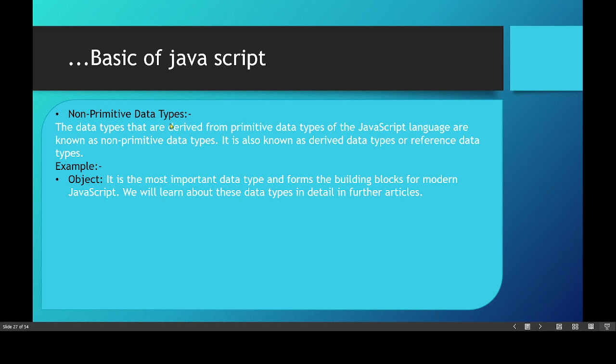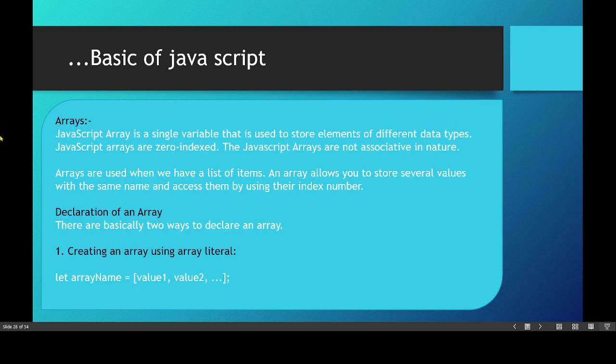Coming to non-primitive data types, the data types that are derived from the primitive data types of the JavaScript language are known as non-primitive data types. They are also known as derived data types or reference data types, which means data types that we can define ourselves. An example of a non-primitive data type is object. It is the most important data type and forms the building block for modern JavaScript. The whole of JavaScript depends upon this object data type. We will learn about this data type in detail in further articles.